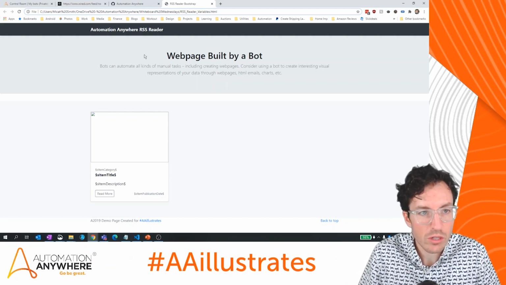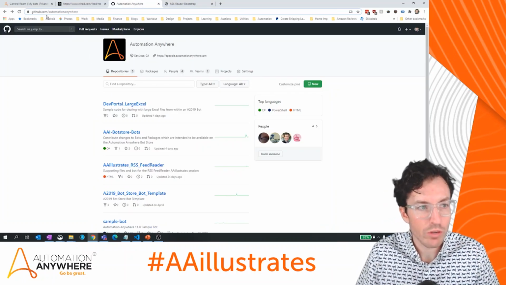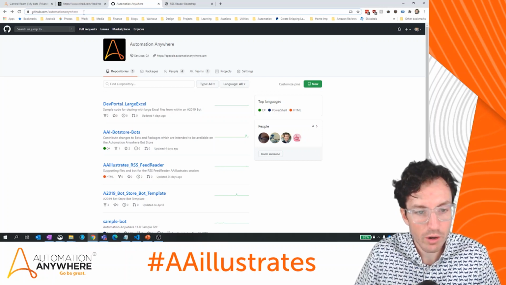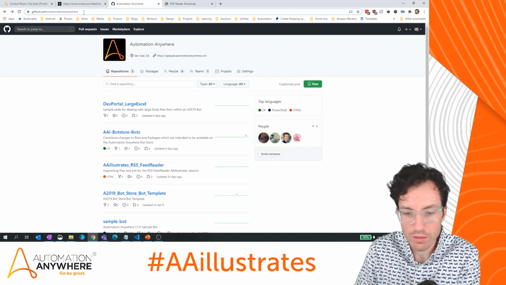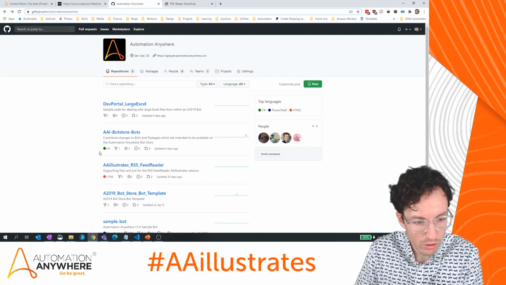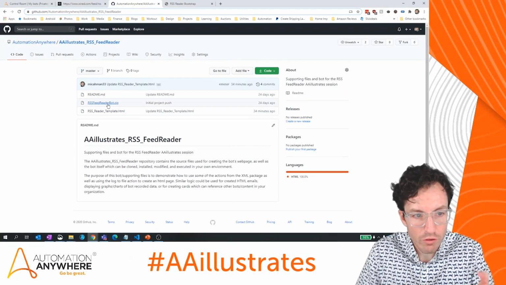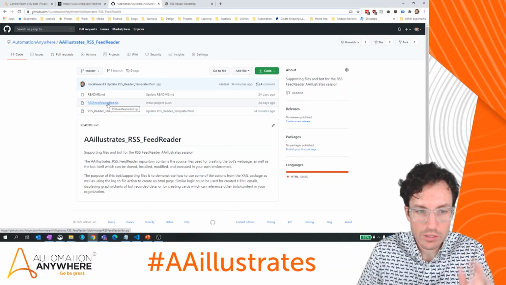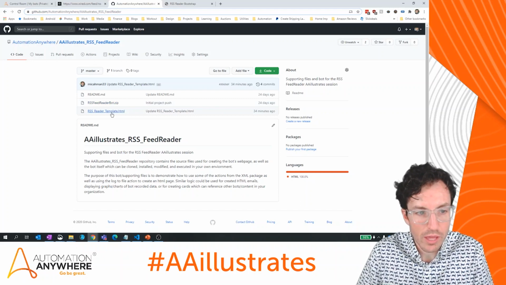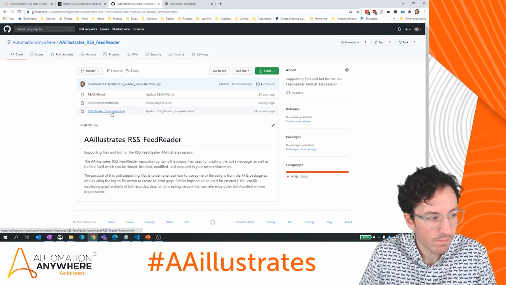Now, to get this code, I've put it up on the Automation Anywhere GitHub. So if you go to github.com/automationanywhere, again, I'll be sure to share this in the video description as well. But let's go look at AA Illustrates RSS Feed Reader. By the way, the full code to this is here too. So if you get stuck and you want to just download it and see what I did, you can do that. But if you're going to follow along, let's take a look at the RSS Feed Reader template.